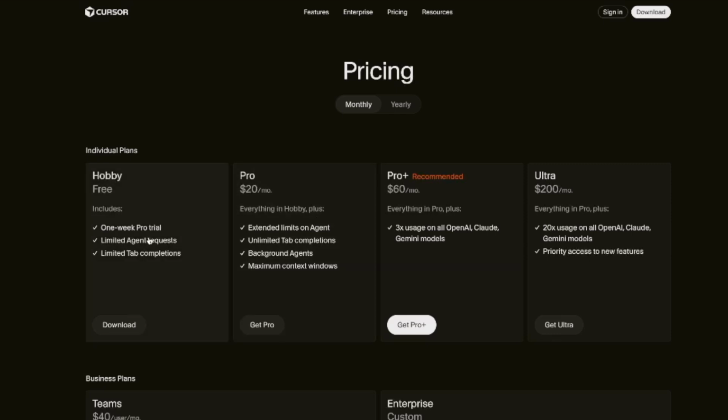Now, the hobby plan does come with 1 week of Pro free, and you can really dig into the tool. The Pro plan is $20 a month. The tab completions are basically unlimited. The number of agent requests is extended. And you can also start doing background agents where you say, hey, run this in the background while we together work on this other bit of code. And so then the agent can go off in the background, work on that other code while working back and forth on another problem.